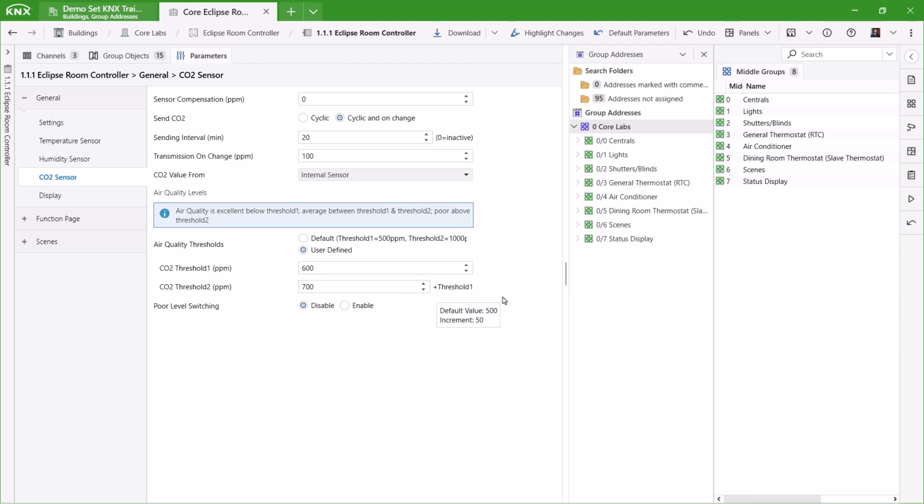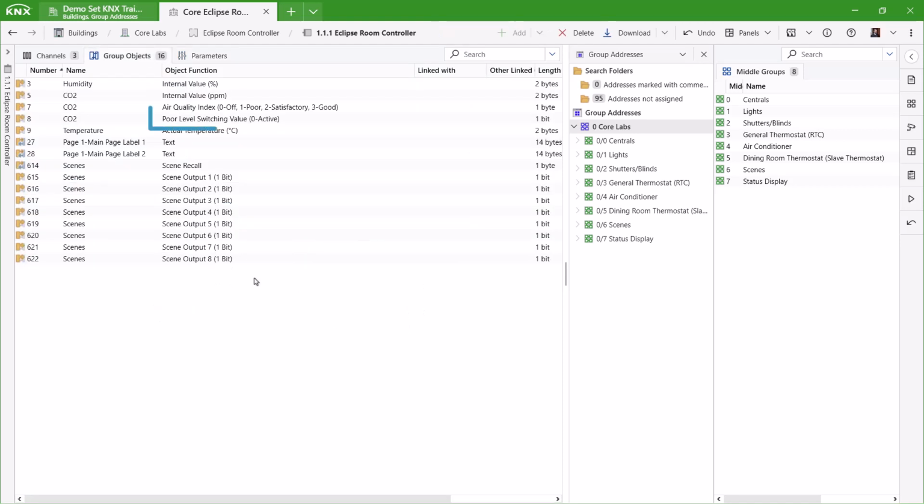I can enable power level switching, which will be active when measured carbon dioxide is above threshold 2. I will use power level switching to turn on fresh air ventilation. So I need to invert the value.